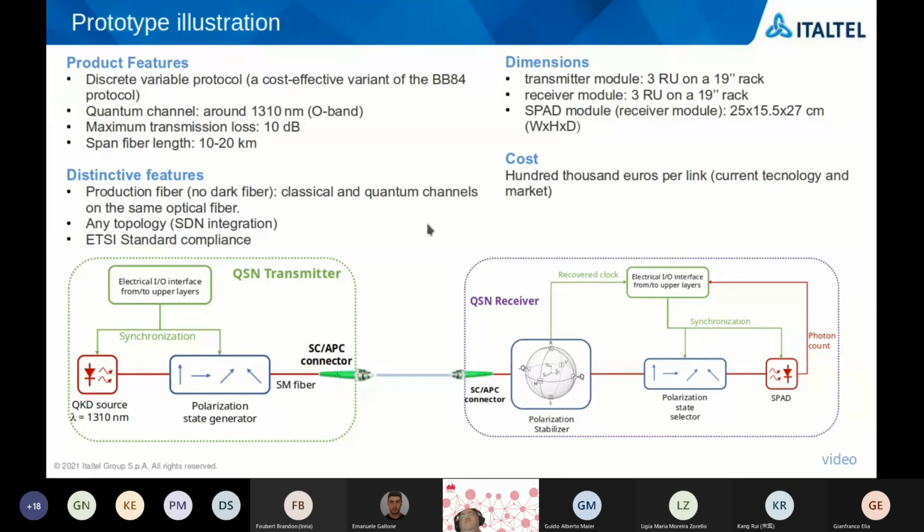The prototype is illustrated with this logical diagram. We have a transmitter and a receiver interconnected by optical fiber. This prototype is able to be integrated in any communication network, not only in the lab, and indeed it does not use dark fiber but production fiber in a real communication environment.